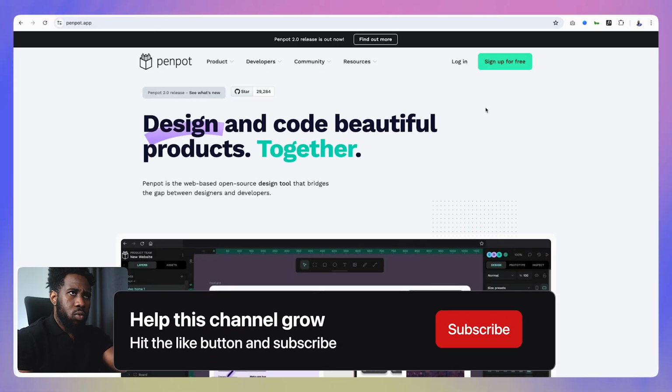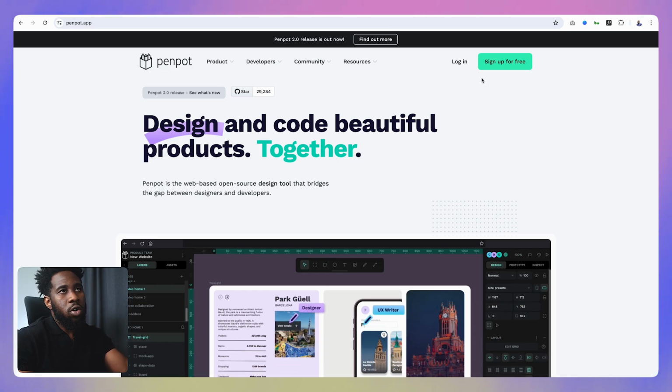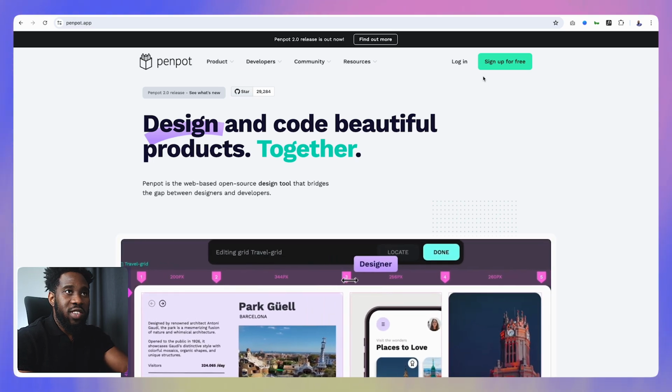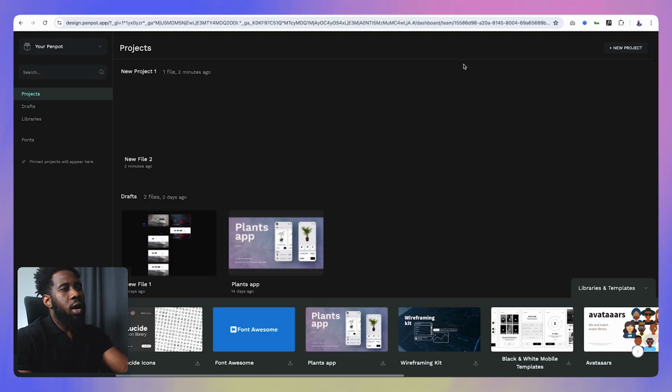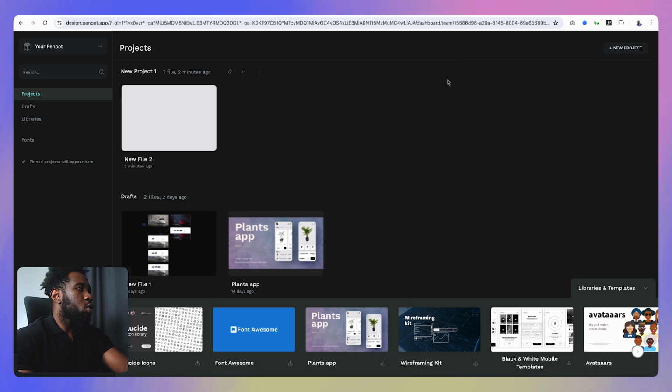All right, so let's go to www.penpot.app. Once you get in there, of course, if you haven't created an account with Penpot, all you need to do is sign up. It only takes about 3 minutes, but I've already signed up, so I'll just log in, and that immediately takes me to my Penpot account.